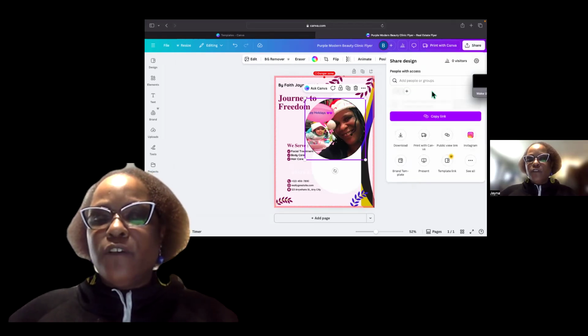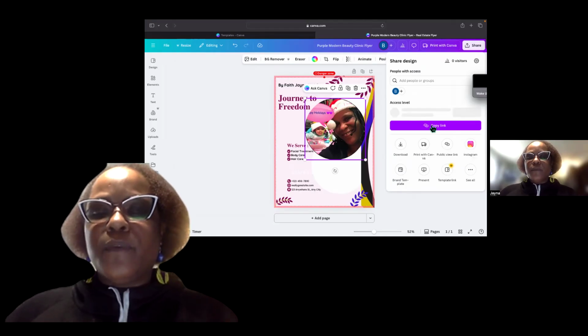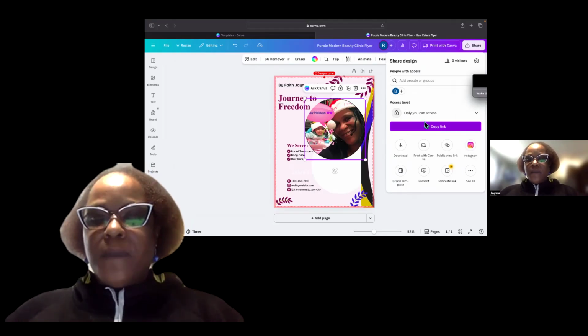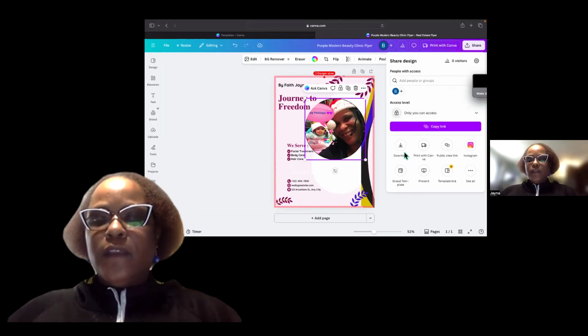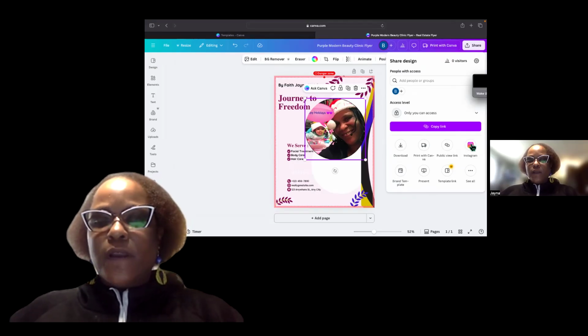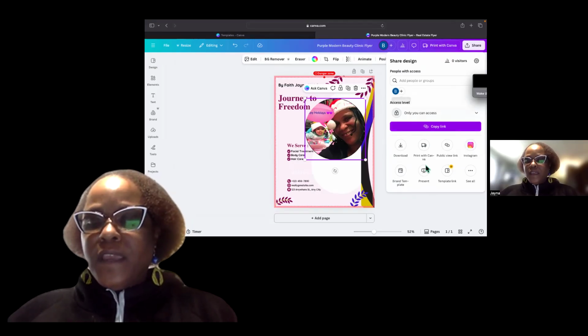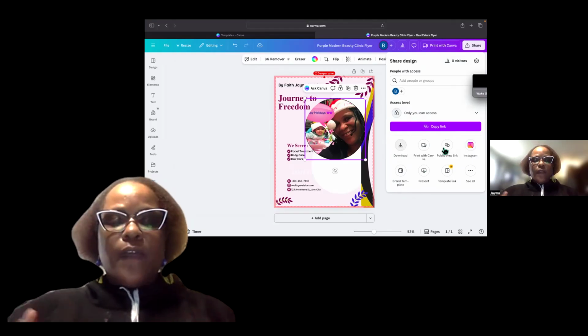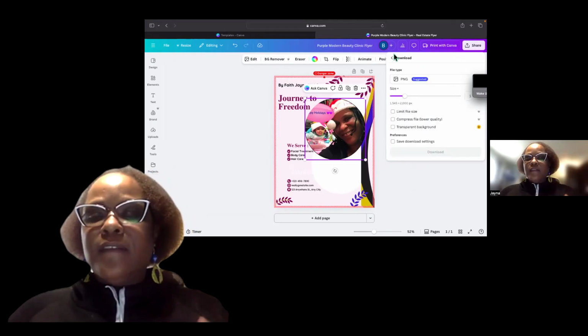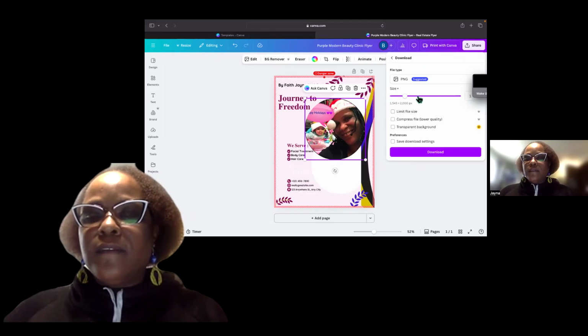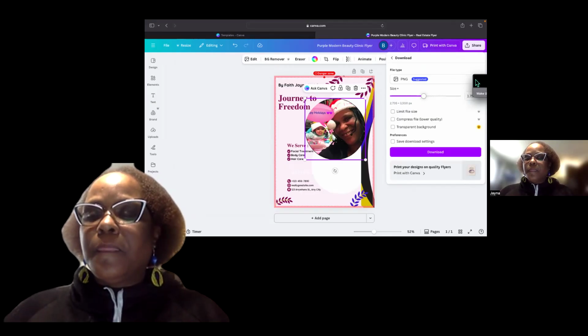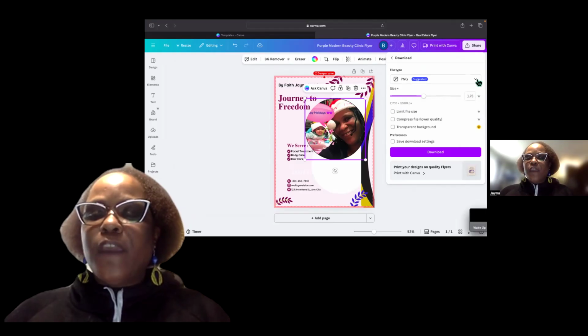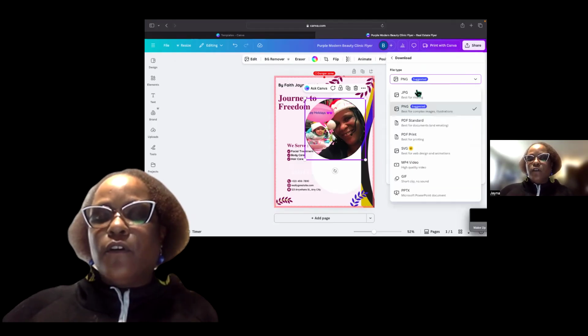And when you share, you can copy the link so other people can access it if you want to give them access to it. You could download it. You can send directly to Instagram. And then when you do download, the idea is to download, save, and then send. You can also see size here. You can also change your saving settings.